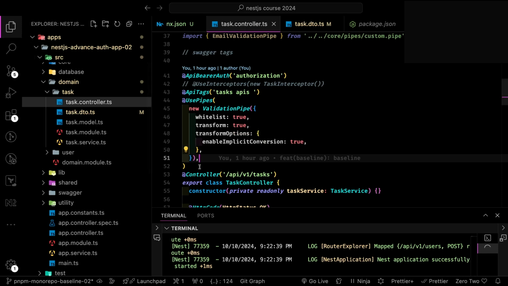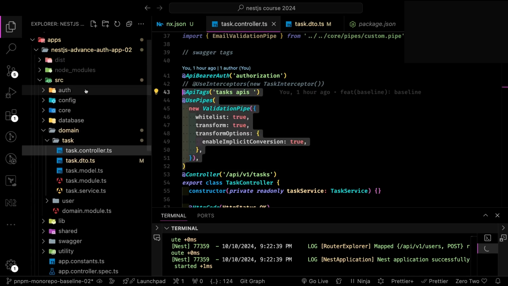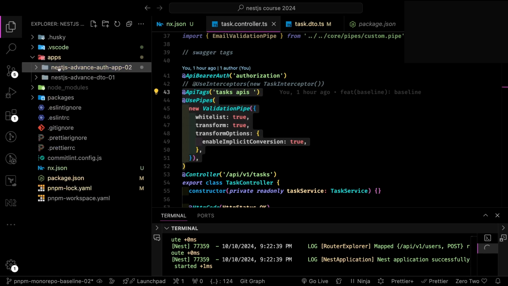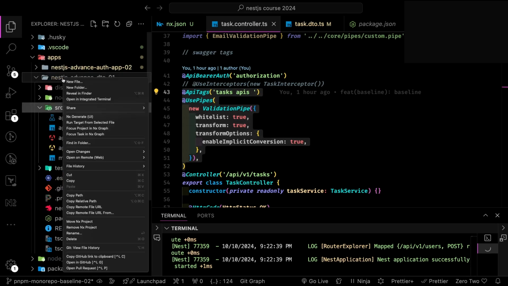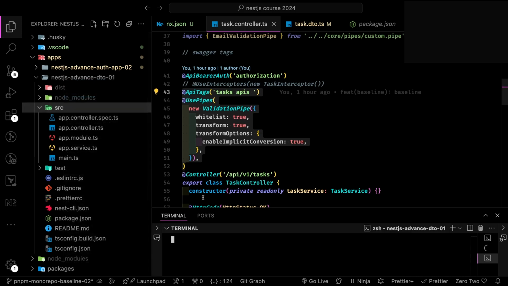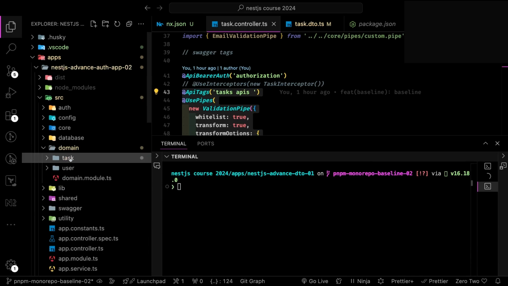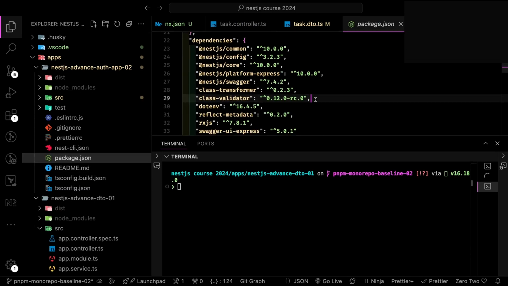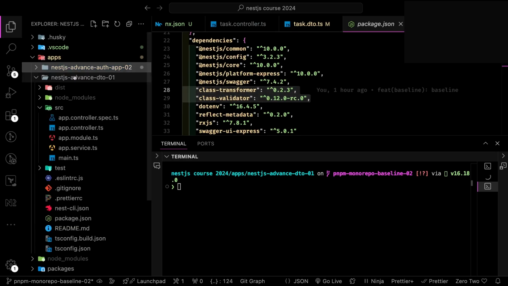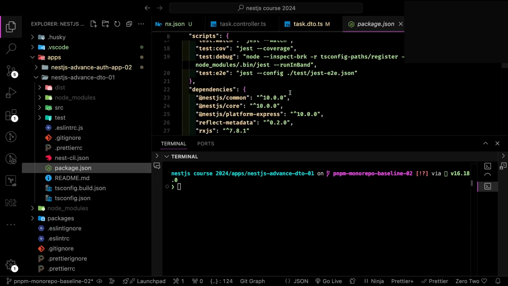So let's use these things in our controller. What we can do is, because now we want to use this project going forward, so let's add the appropriate dependencies here. First of all, I can copy the dependencies from this project, that is class transformer and class validator. You can copy paste and then do an npm install at the root level if you are just manually adding the dependency.